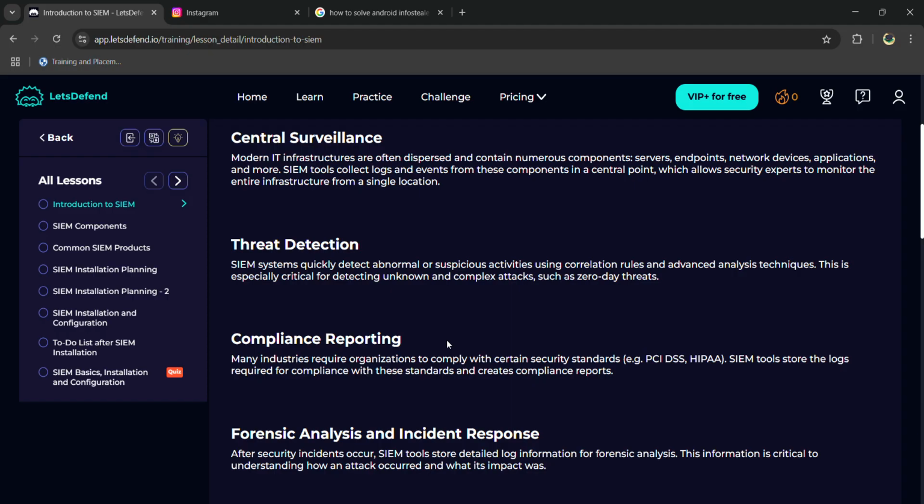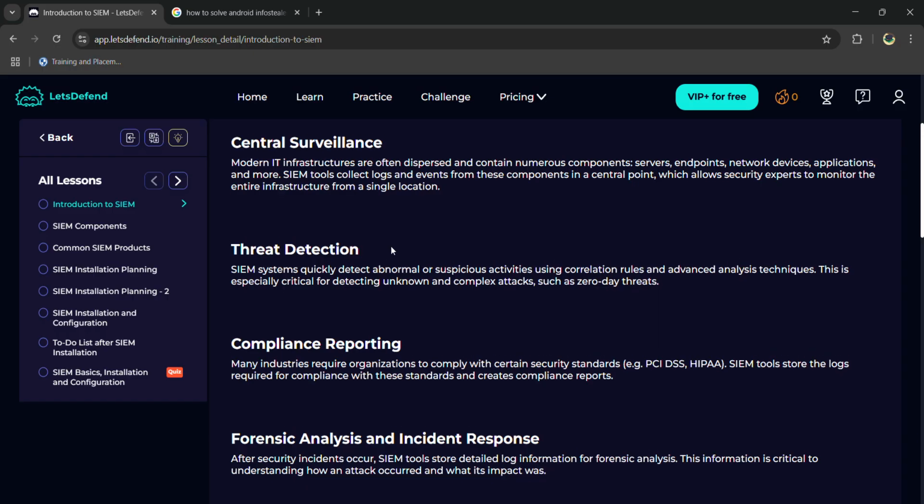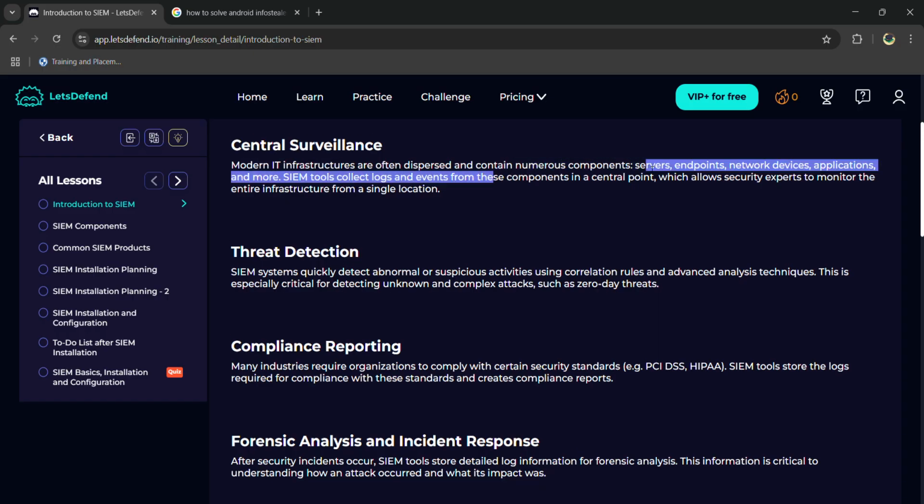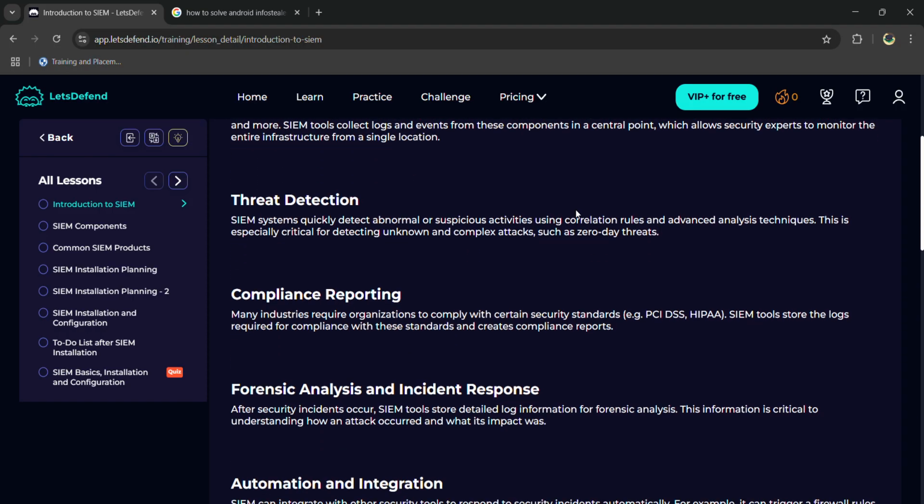First of all, it has central surveillance. Modern IT infrastructures are often dispersed and contain numerous components, for instance, servers, endpoints, network devices, applications, and more. SIM tools collect logs and events from all those components in an environment, gather them in a central point, and that allows security experts to monitor the entire infrastructure from a single location.